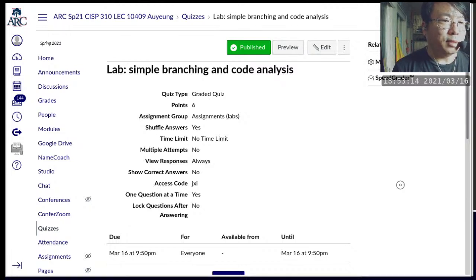Oh, essay question simply means it's open-ended. So it will give you a text editor. You just have to type your answer.